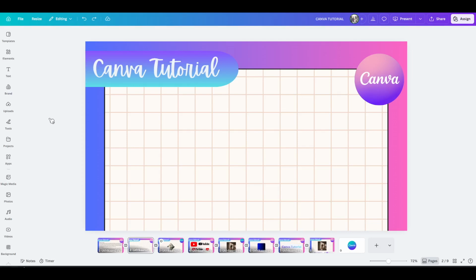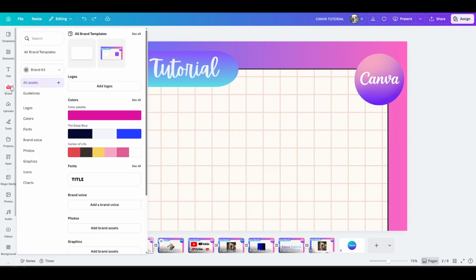On the left side of your screen, you'll see a vertical sidebar. Look for the option labeled Brand. This is where Canva keeps all your brand resources organized. Go ahead and click it to open the brand section.